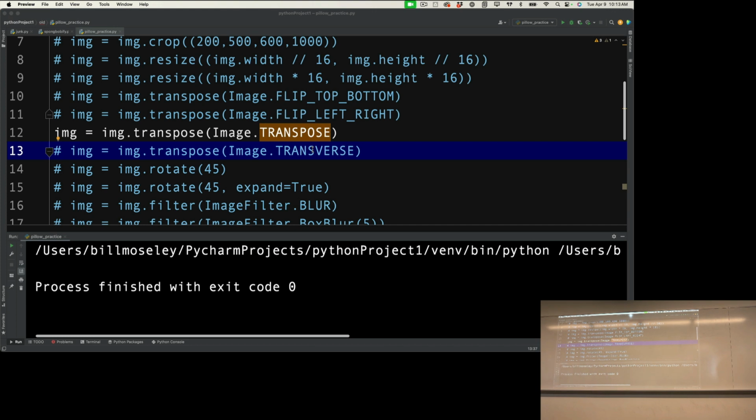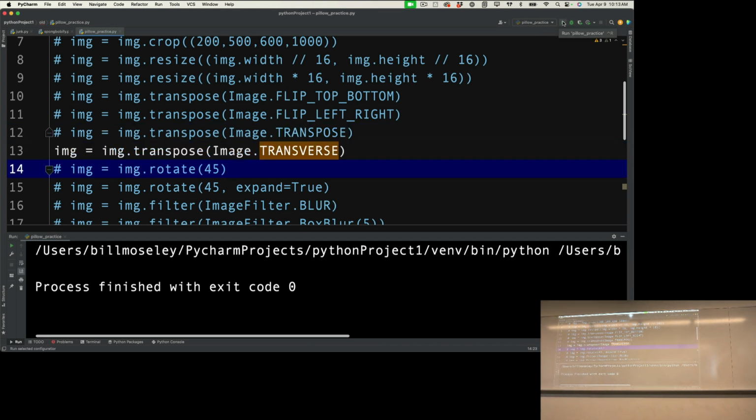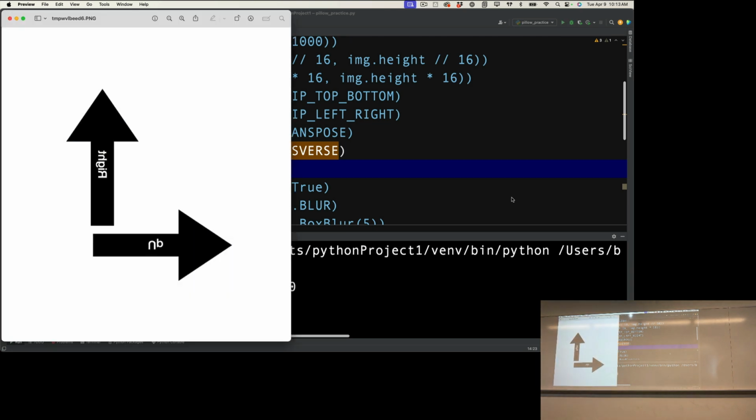Transpose is the opposite of that, or the inverse of that. Transverse says we're going to swap right with up, and left and down get swapped.